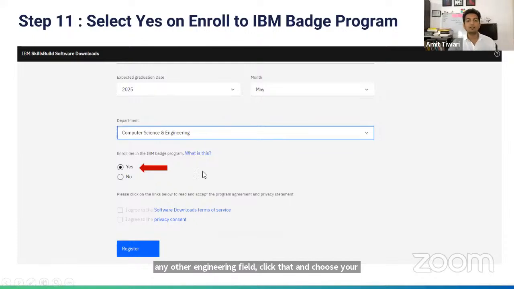Okay, so on this tab, enroll me in the IBM badge program, please select yes. It will enable you to get badges from the courses that you are doing. You are already getting badges and uploading them. So this is just to get a check on the IBM badge program. So just click on yes here.